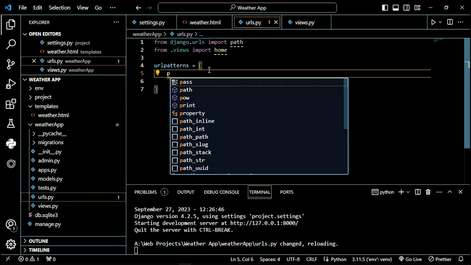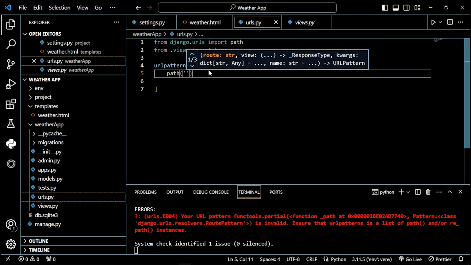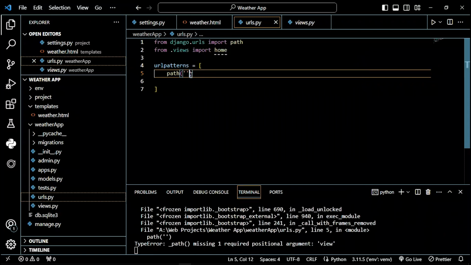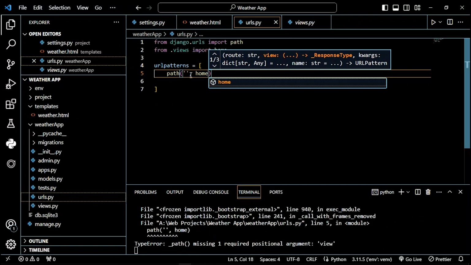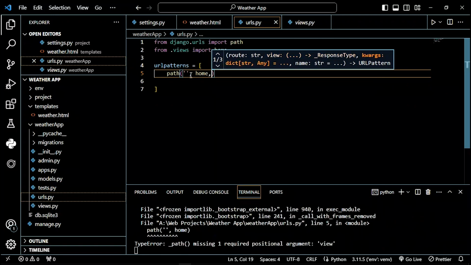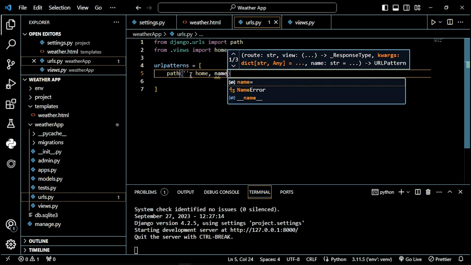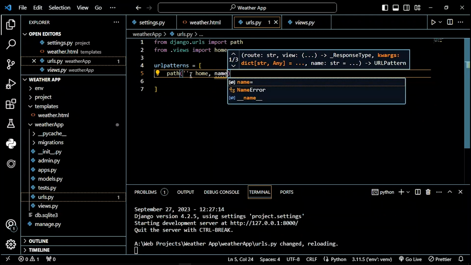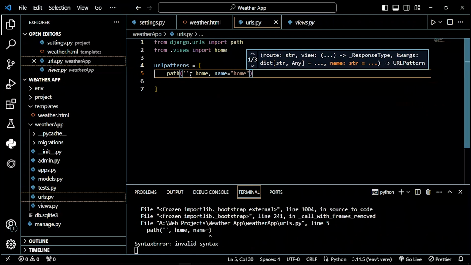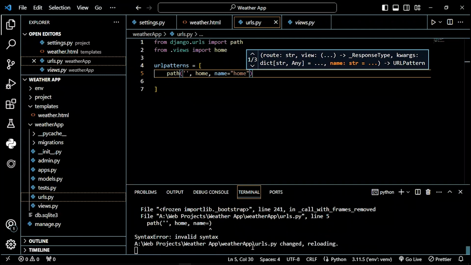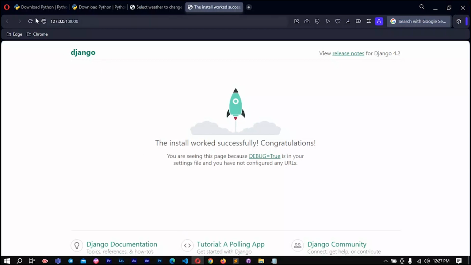Now here you can create the pattern. Path, by default it will be empty. The name of the view is home. And because I'll use the name in the HTML, I'll have to say name. That is not a must. For name, I'll use home again. Let everything be home. Then we can run again, refresh, and it should work.